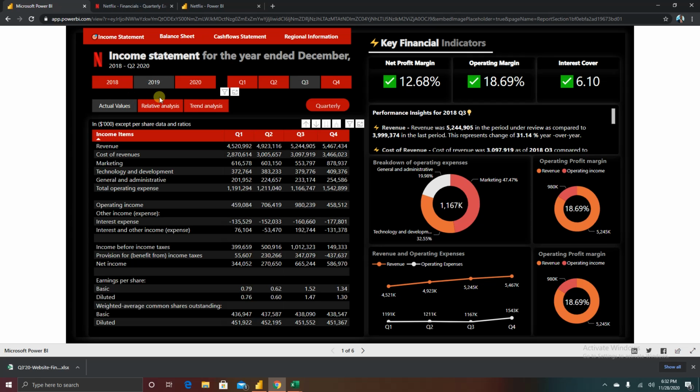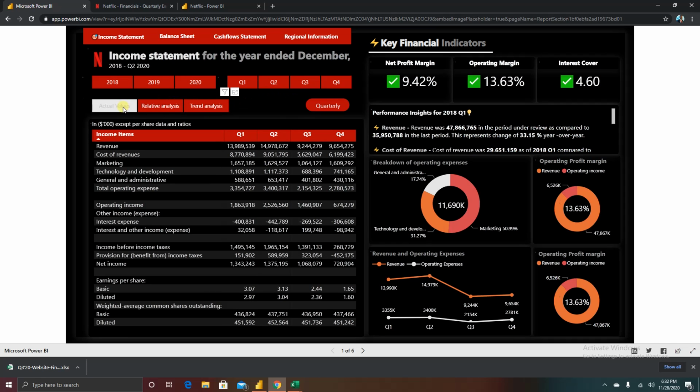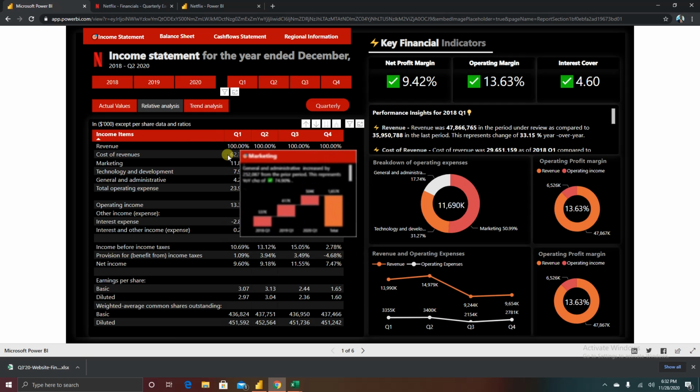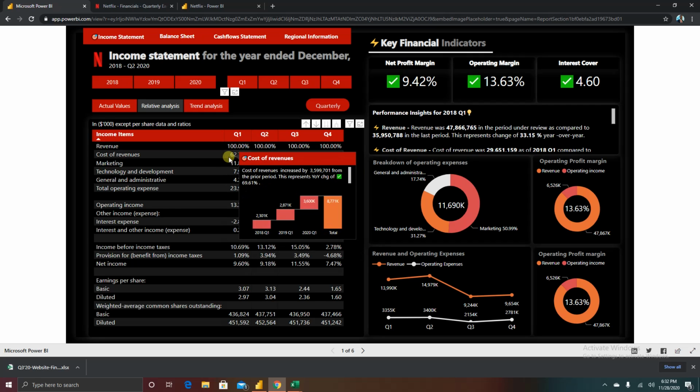I have this slicer here, which helps you to filter the report based on the year. Then you also have one for the quarters. Then I also have this slicer here, which helps you to change the analysis that you want to do. So you can decide to look at the values in terms of the actual values, or you can look at it in terms of relative values. In this case, we are dividing all the items in the income statement by revenue, so you'll be able to see what percentage of the total revenue those items are.